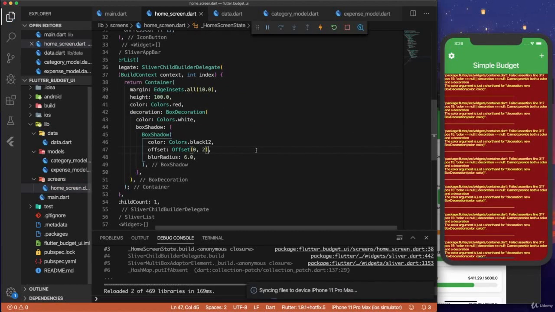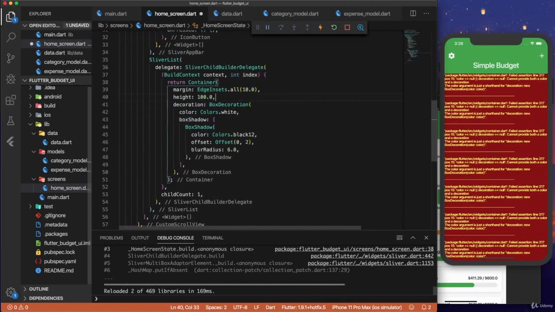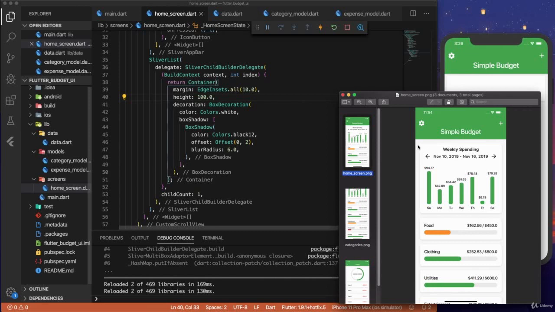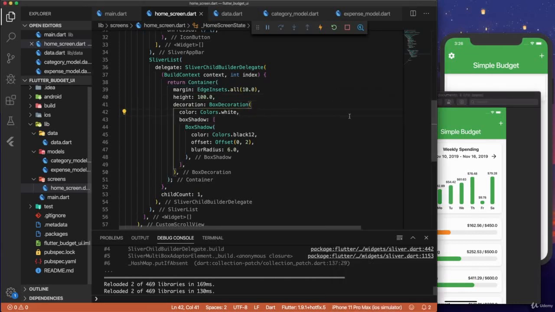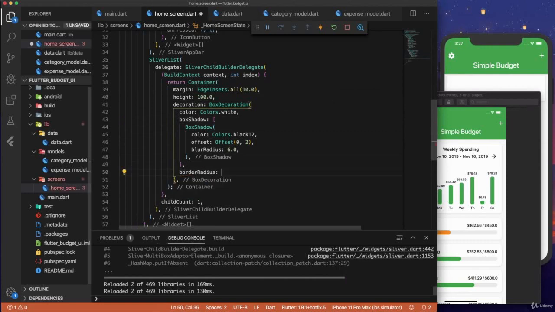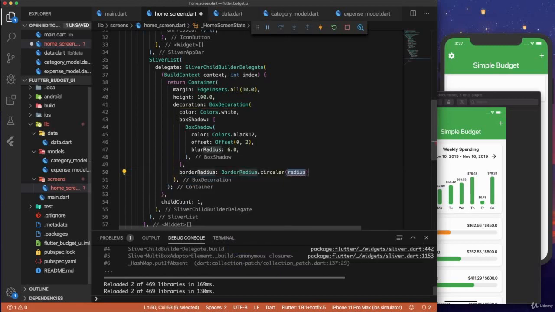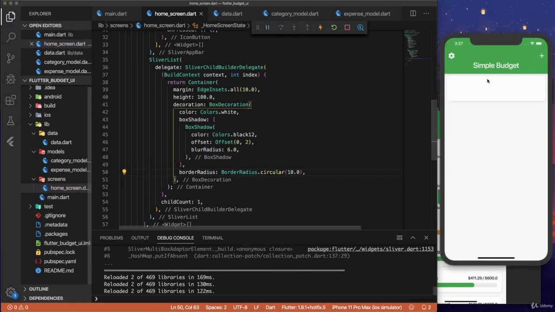Then we'll hit save. And we get this error because we have color outside of our box decoration, so we can delete the colors.red right here. Hit save. And now we see that we have a container with the shadow underneath it. We also have rounded corners, and we can easily add that by going back into our box decoration and adding another property called border radius. And this time we'll say border radius dot circular, and we can just set the radius to 10.0. Hit save, and now our borders are curved.